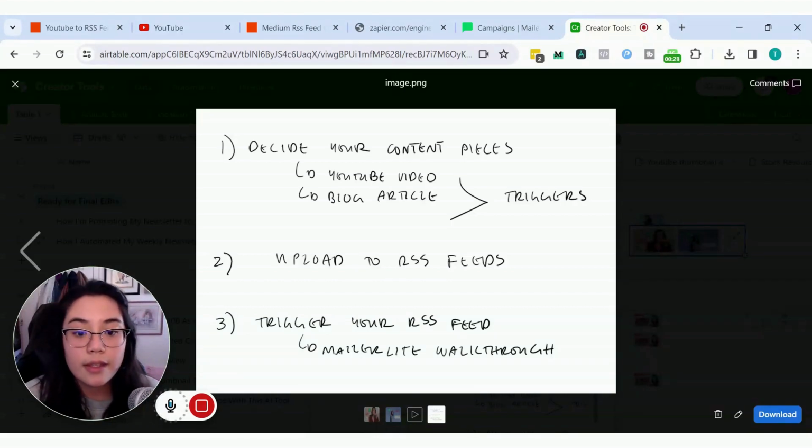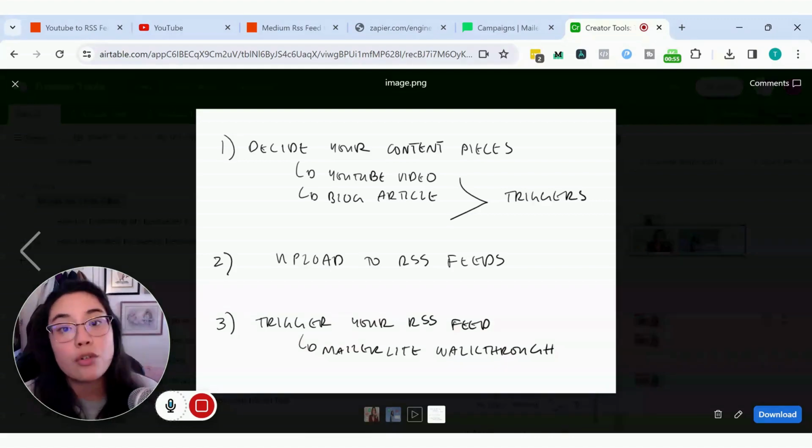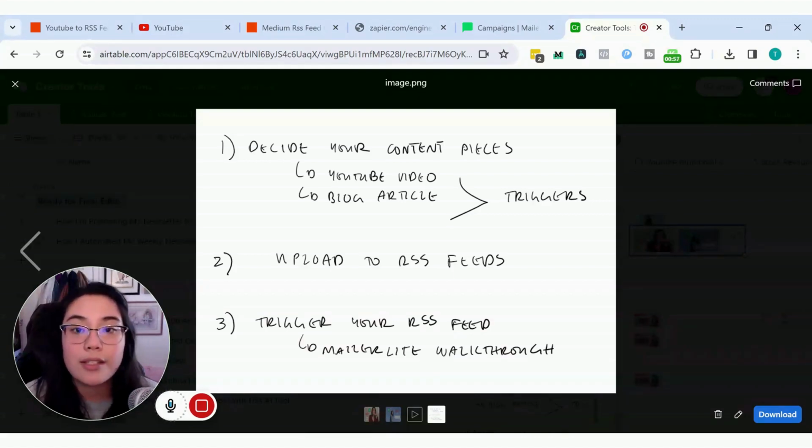The second thing that we're going to be talking about is how to actually upload these content pieces into what's called an RSS feed. Think of an RSS feed as just one central place where you can add all your content, and then you have your email provider pull from that RSS feed to send automatically to your email list. We're going to get into the gritty details on what that looks like. And then the third thing that we're going to talk about is what to do in order to trigger the RSS feed so that we can actually send those emails and create our automated newsletter.